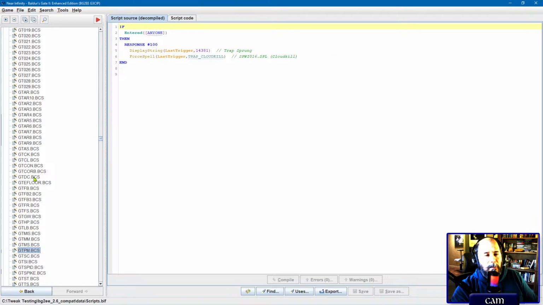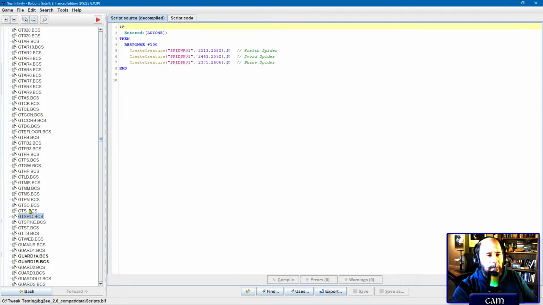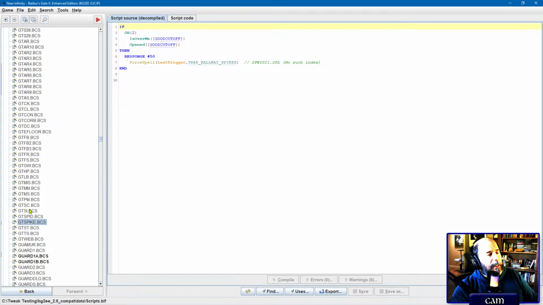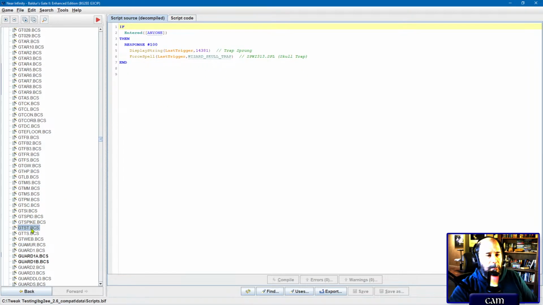Miscast, Magic Missile, Monster Summoning, Cloud Kill, Stinking Cloud. Silence. You can also spawn monsters, obviously. The spike, you'll see these in Baldur's Gate 2 when you are heading back to the vampire lair in chapter 6, and there's that big room with spikes. The little spikes that pop out of the ground, that's what these are, the GT spikes. We also got skull traps, true sights, webs.